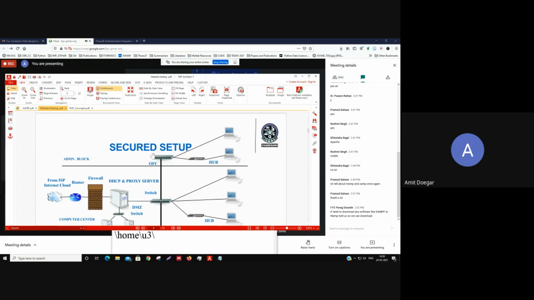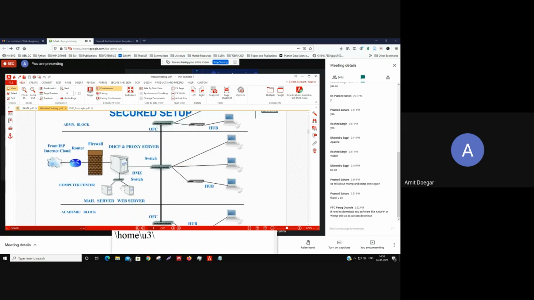So in the DMZ, what we did, instead of putting the real IP on the web server, we put that real IP in the firewall. And here the web server has a different IP, different from the LAN and different from the real IP. So let's say the real IP is in the 220 series, some 220 number, and our LAN series is, let's say, 172 dot something. Here we have put 10 dot something. So no one can communicate directly with this web server.